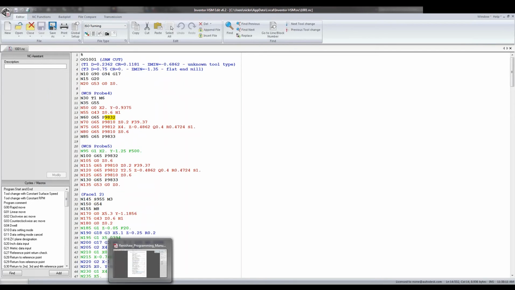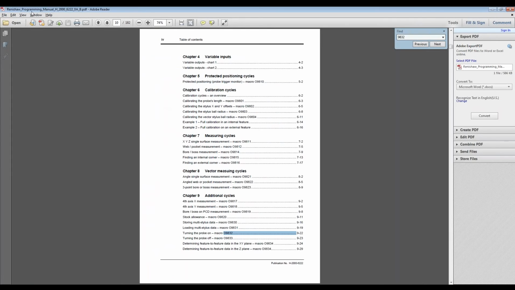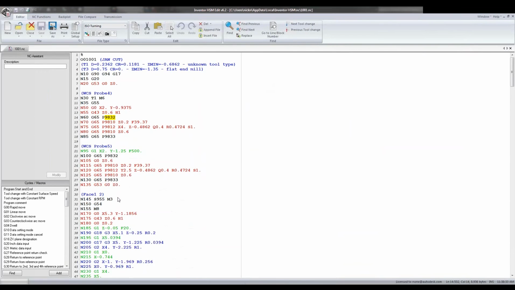If we are to look at, for instance, the Renishaw programming manual, so you can see 9832, that's a macro. So it's turning the probe on, O9832, that's a macro. So these are loaded into your mill. It sees that inside the code, starts it, and then it's going to go down and touch those sides off and then update that inside your mill as well.